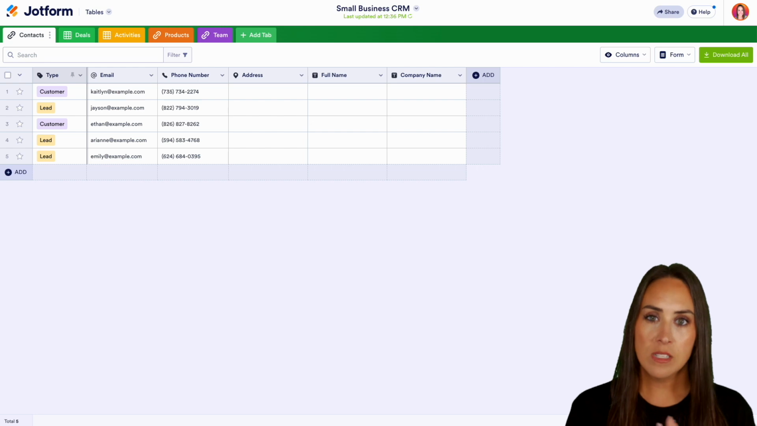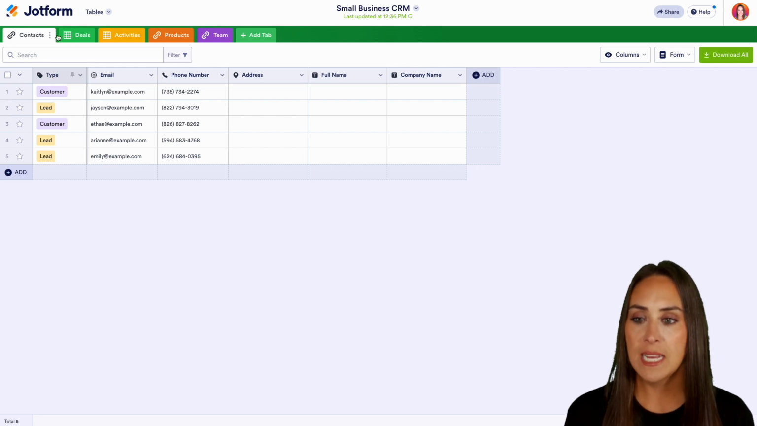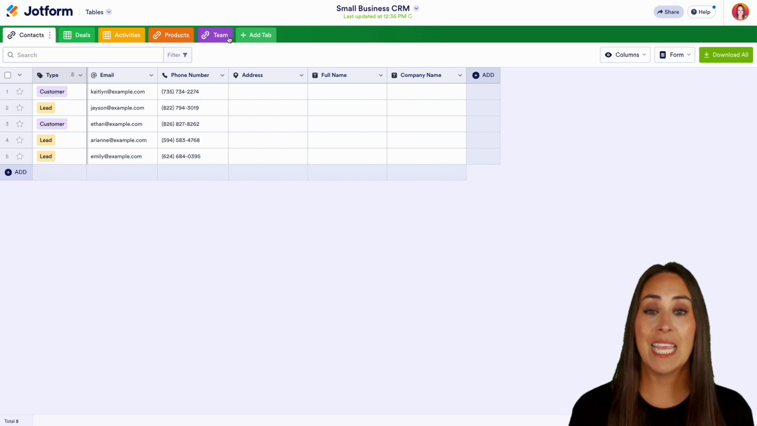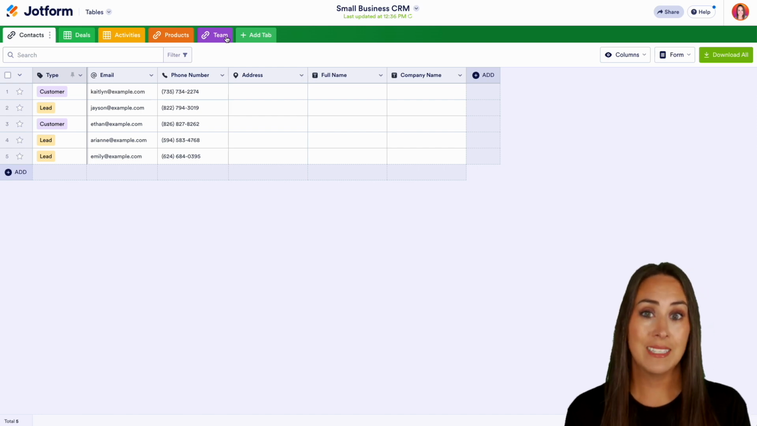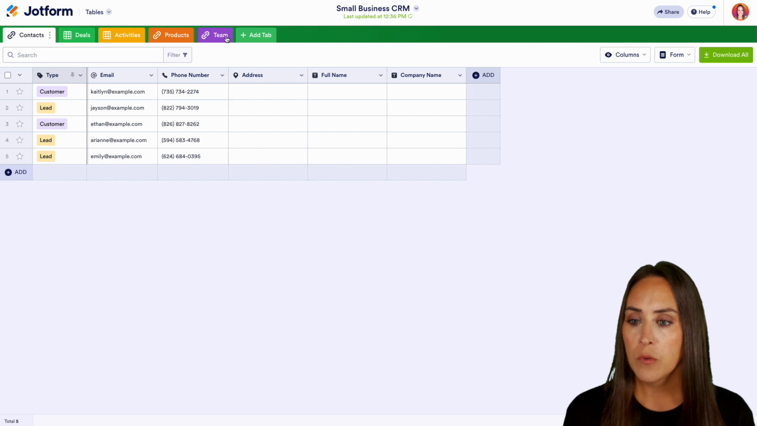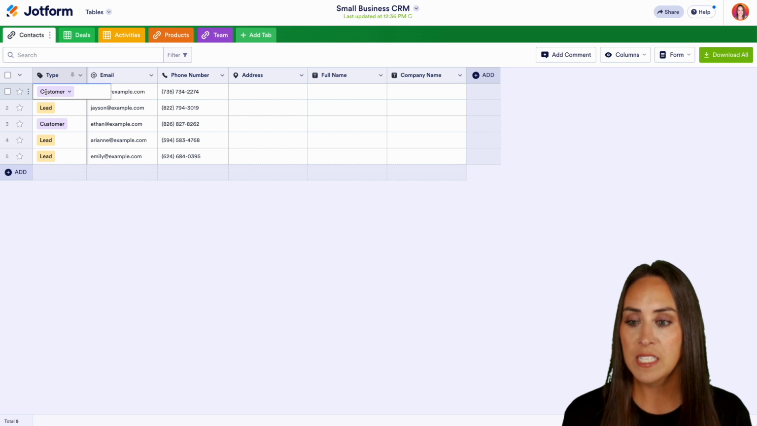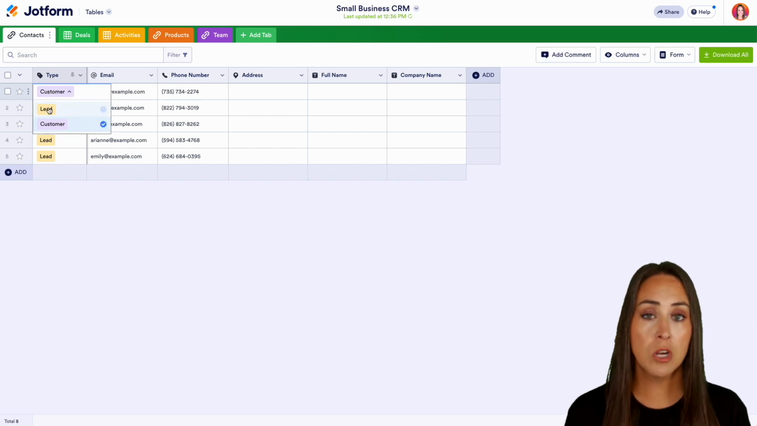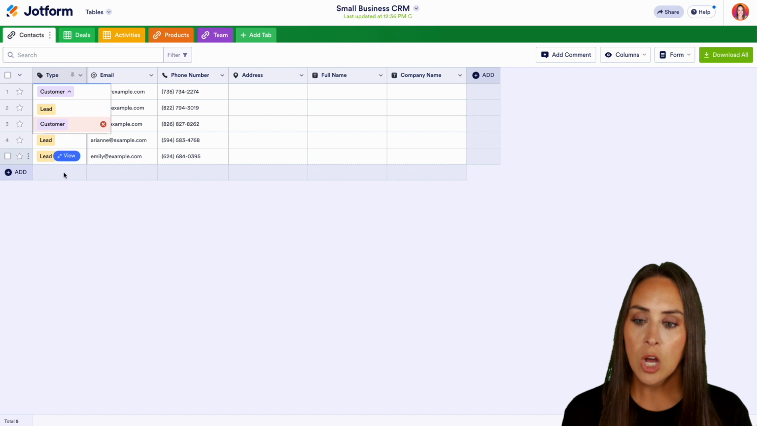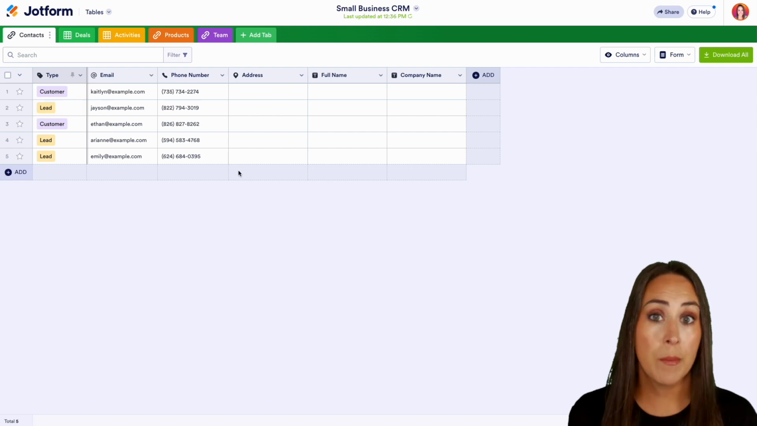Now we can see across the top, we have different tabs. We have contacts, deals, activities, products, and team. Now all of these in one way or another are connected to each other. So let's see, on this very first contacts tab, we have a different type, and I can tell that it is a tag, which means I can click on this tag and I can change it from a customer to a lead. And it almost looks like this information is coming from a form.